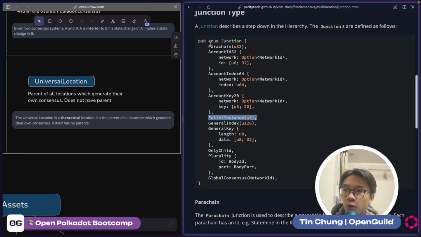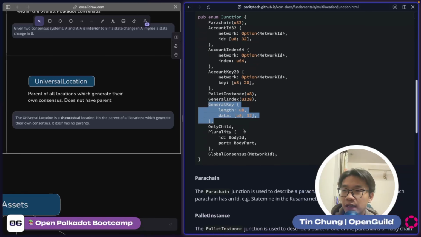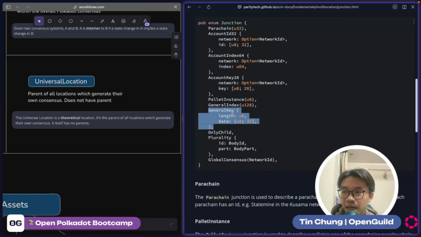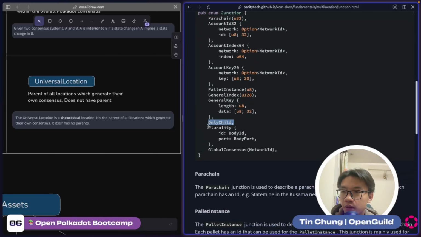Let's say you want to specify the parachain, and then you want to call the pallet instance, like an NFT or something, and then the index of the NFT. Say I want to specify the collection ID in the pallet NFT, like 0 or 1, and then you have the general key, where you specify the general key of the pallet core or something. I'm not sure why this is only three, but yeah, plus GlobalConsensus.